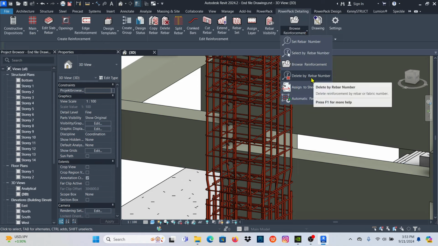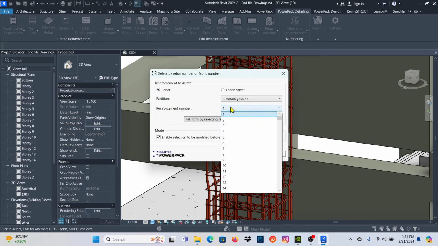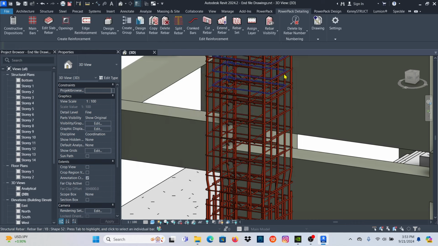All these are self-explanatory. If you want to delete a particular bar by rebar number, you can select there. Then this is a rebar, then the partition, if it's assigned, you can. Then reinforcement number, just pick that number, and now once you just click on OK there, that particular bar will be deleted. Okay, so I'll cancel this one. I don't want to delete anything. Of course, deleting reinforcement can also be done by other options, which I already showed you. We have this one actually.